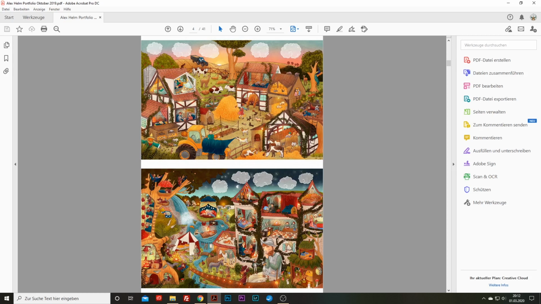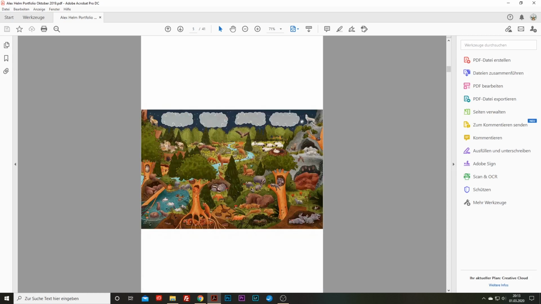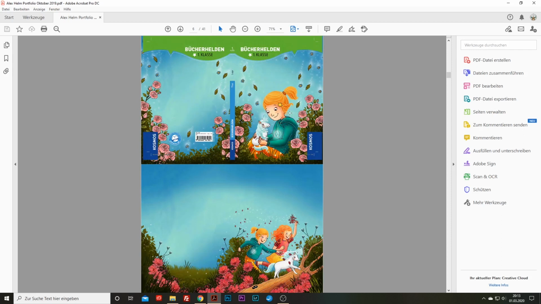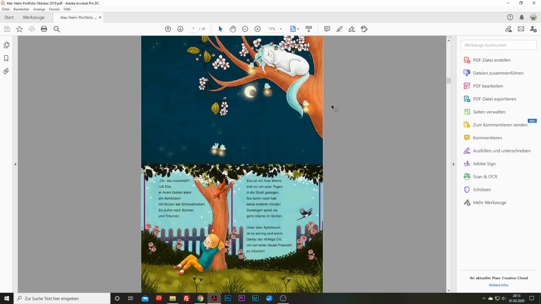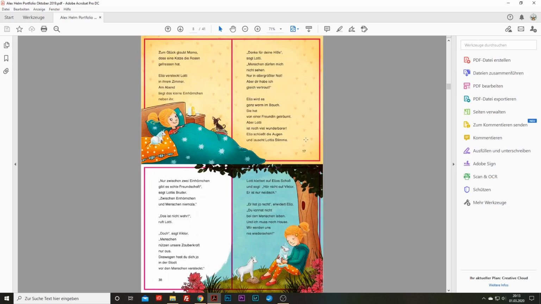These are some double spread pages from the Wimmelbuch, as you can see, because there's a lot of stuff happening there, and I wanted to add a few of those pages. This is a book cover for the book I showed you the other day, and this is the cover illustration for the second book of this series, which will come out very soon. And these are a few examples of how this looks.